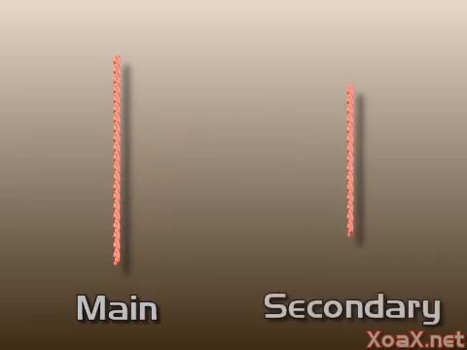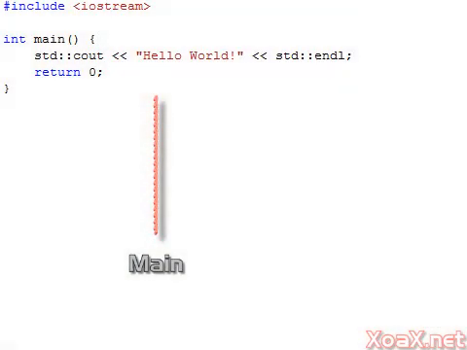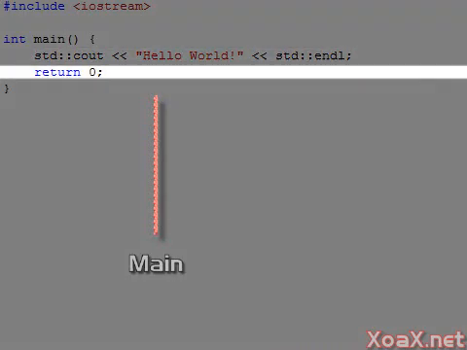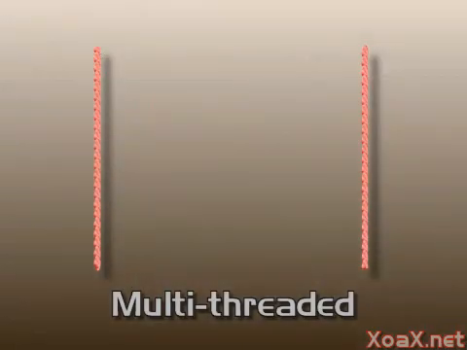A thread is a line of execution. Most simple programs have one thread which executes the program. For example, a typical console program begins executing the main function from beginning to end. However, multi-threaded programs have more than one line of execution and can execute multiple lines of code simultaneously.